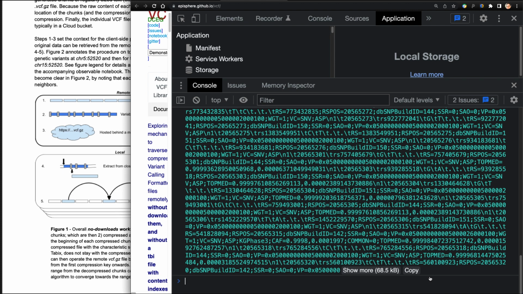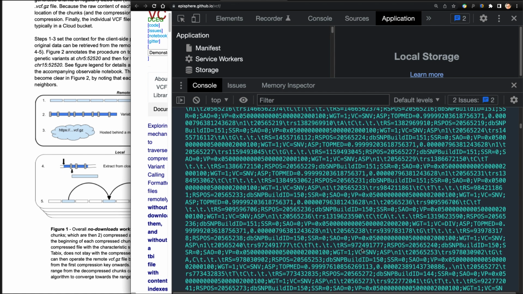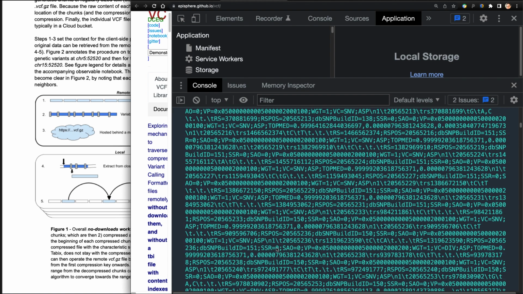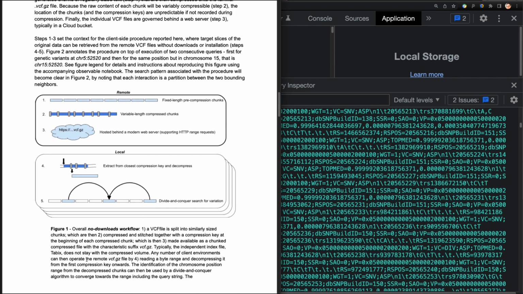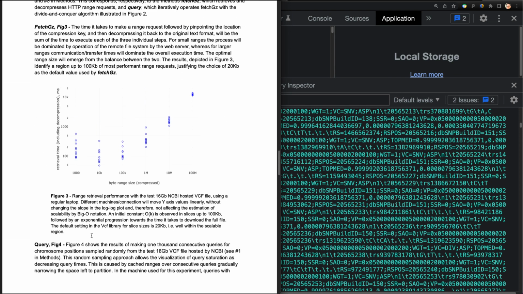And there it is. So it goes for around 20K. That's the range gap that we found to be optimal. So this is discussed in the paper, of course, and you have that here. You see that the range sizes don't have an impact in the time it takes to retrieve them, up to a point, which is to be expected.